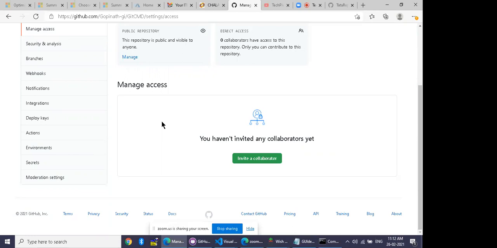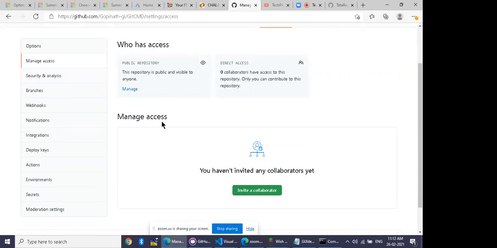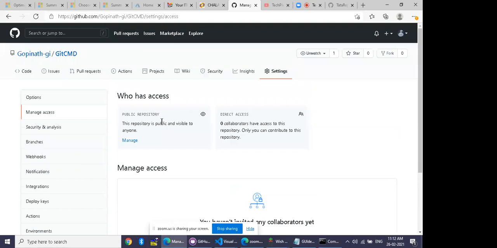Which client tools are available? Git Desktop, Git GUI, and Git CMD. Correct? Right. Now let's deploy something using this GitHub on my Azure.